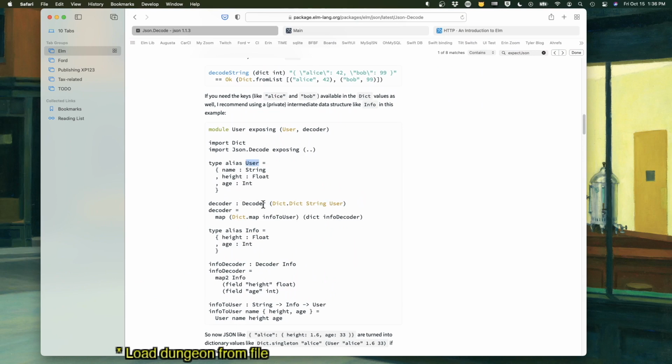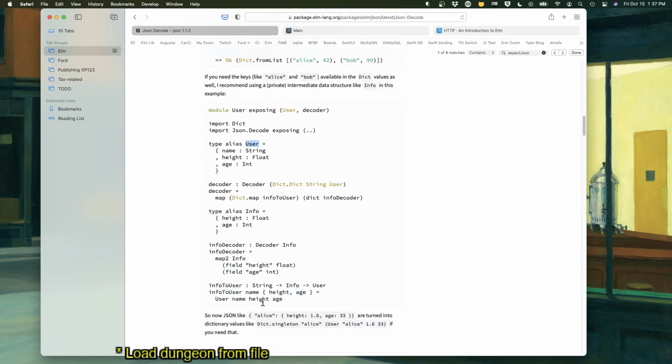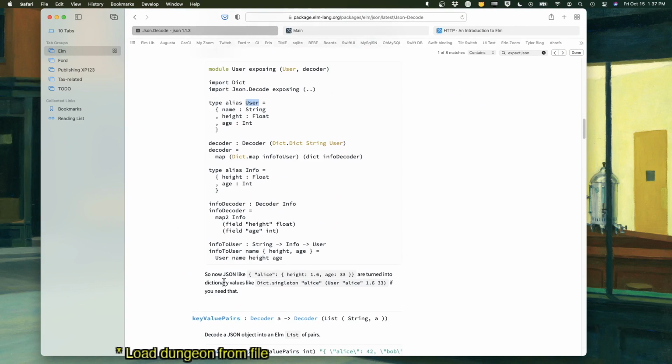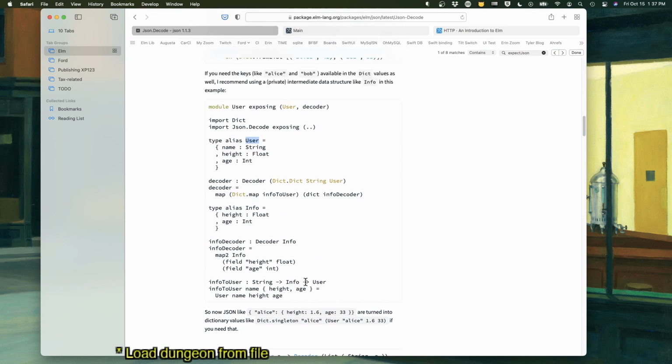Okay, so I have decoder game in my case, and it does some stuff. We don't care what. How am I using it? Are you going to have room for user? Oh, look at that now. Oops. So now, JSON like Alice with a height of 1.6, age 33. Okay, turns into dictionary singleton. Alice goes to users. Alice. I like how non-aggressive this user manual is, if you need that. Right.